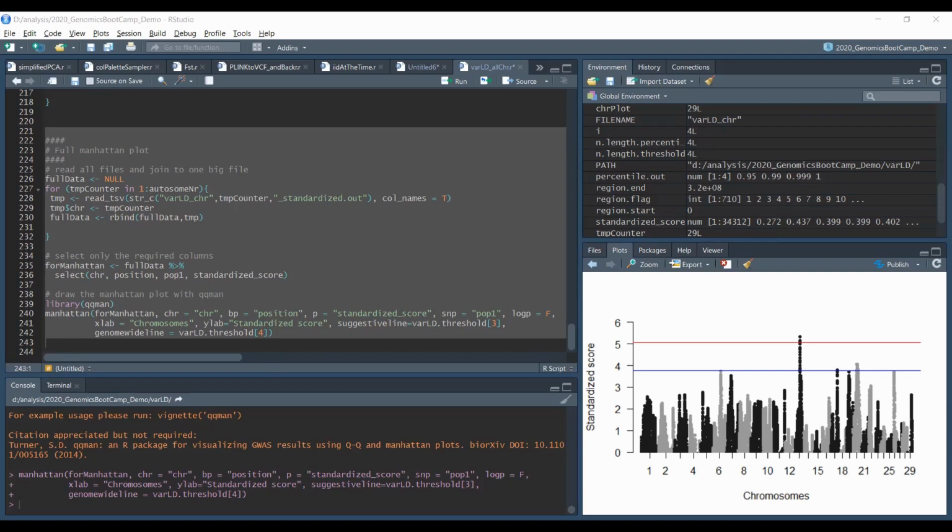And of course, we can go on and see what these regions exactly are, where they are located, and what interesting genes are residing there. But for this video, we stop here and we are just happy to see some really neat results which came out from this varLD analysis.